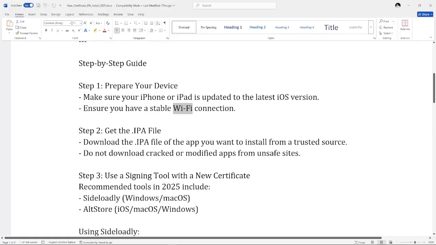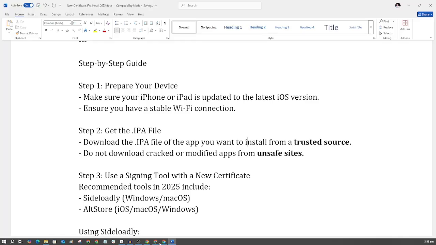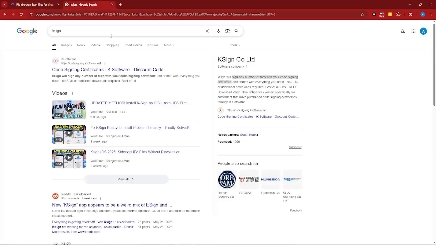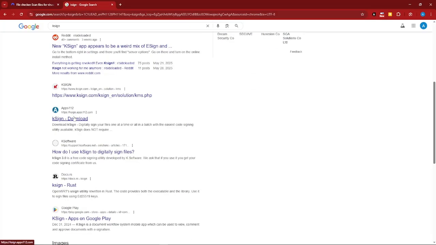files. Now download the IPA file you want to install from a trusted source. Do not download cracked or modified apps from unsafe sites. I want to highlight this one, these two right here, trusted and unsafe sites. I'm going to teach you a way to know if it's trusted or safe by going to VPN checker. For example, I have Cake Sign here, as you can see right there.